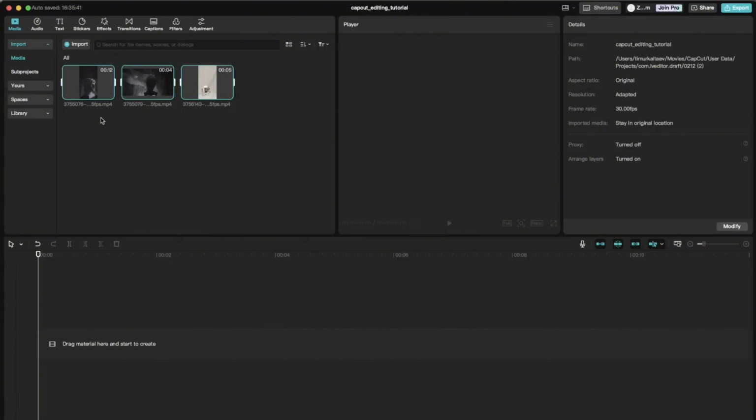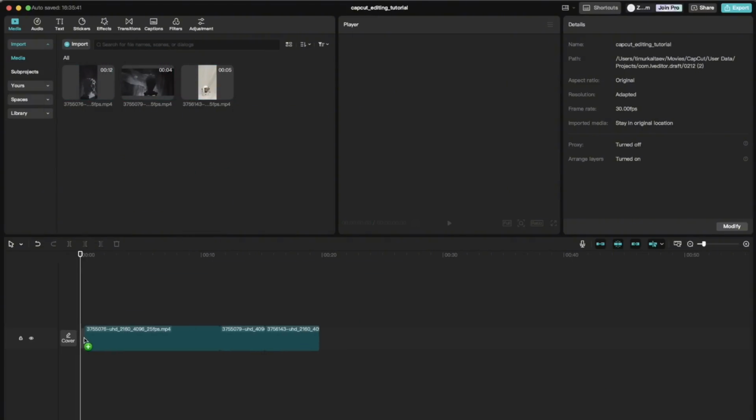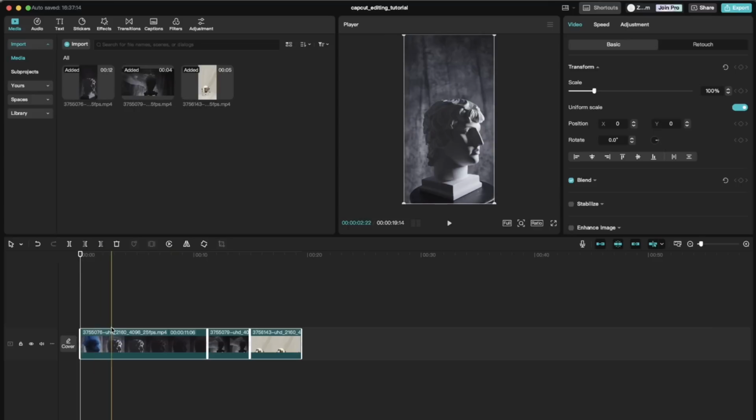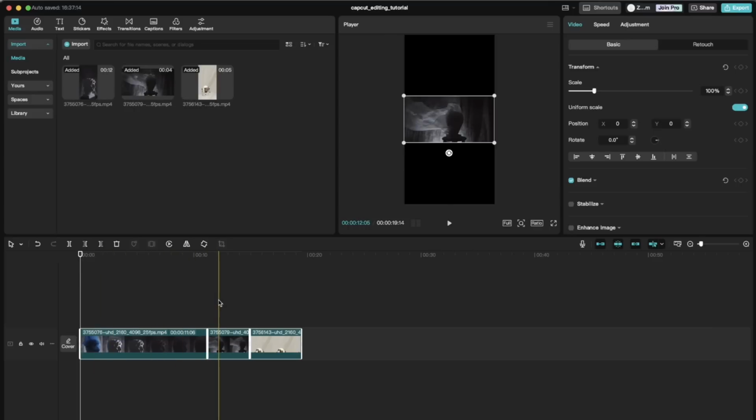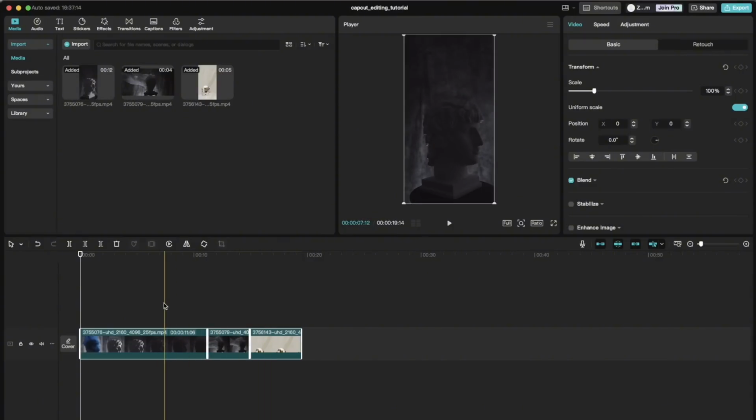To add the videos into the timeline, you select them like this. If they have the blue outline, then it means they have already been selected. And then just take it and drop it here. And here they are in the player view, in the player window. We can preview by clicking on the space bar on your keyboard.